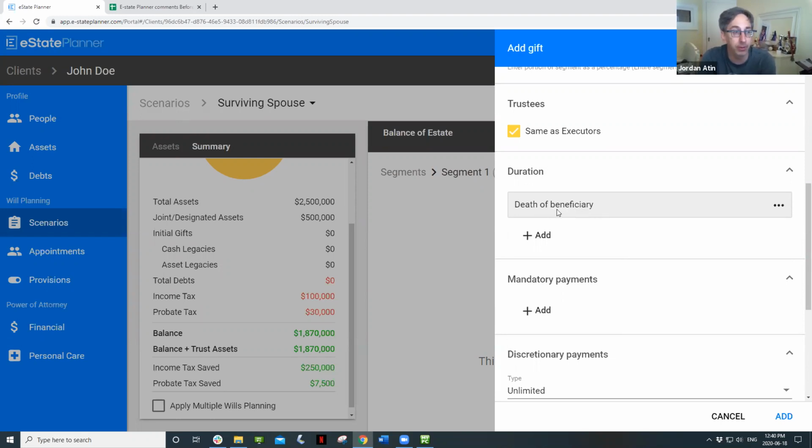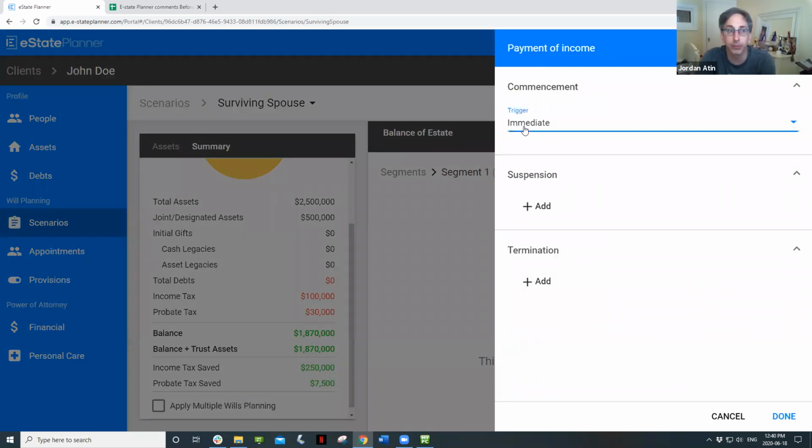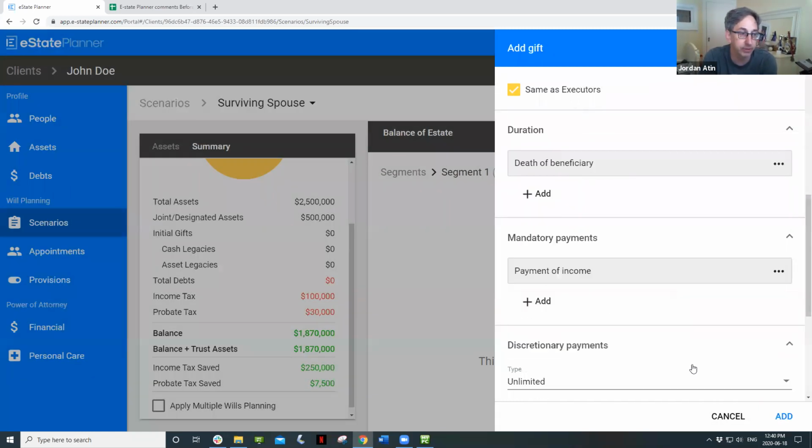So let me do a qualifying spousal trust, and then let me show you how I screw that up. The other thing that we know is that in a qualifying spousal trust, the spouse has to get all of the income immediately, and it cannot terminate on any event. So we need to add a mandatory payment of income immediately. We can't start it on something like five years after my death, when she starts getting the income. It has to be immediate. And I can't put in a suspension event, such as if she's insolvent or cohabits or remarries. I can't do that, or else it won't be a qualifying spousal trust. So then I go done.